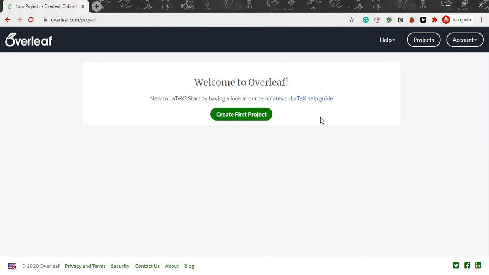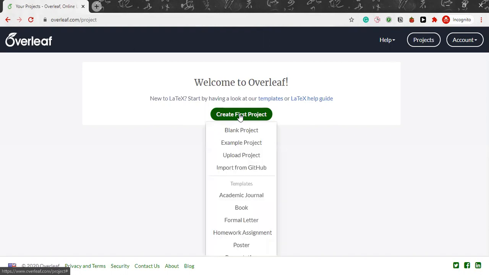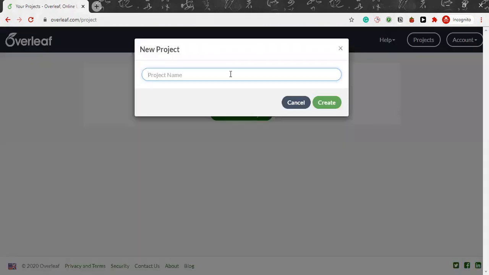So I've already registered an account on Overleaf, and it's a new account, so it has no projects that are already made. So we'll start by creating your first project. And there's a lot of templates that you can look at. For example, you can look at sample academic journals, books, homework assignments, and then you can just modify them for your own purposes. But we're just going to start with a blank project for now. So let's call this Hello World.